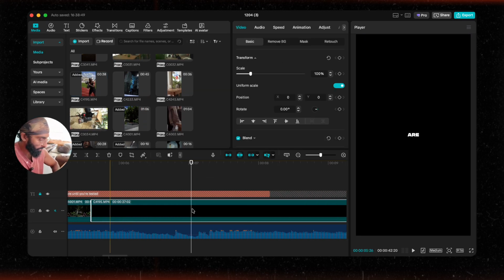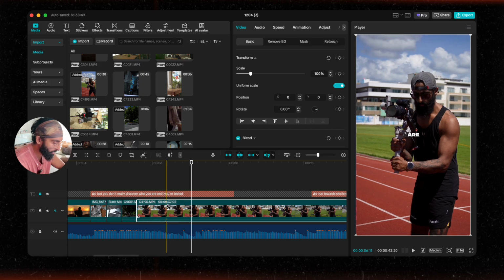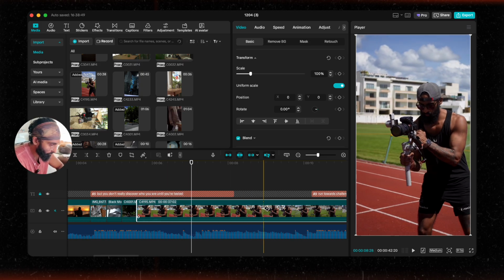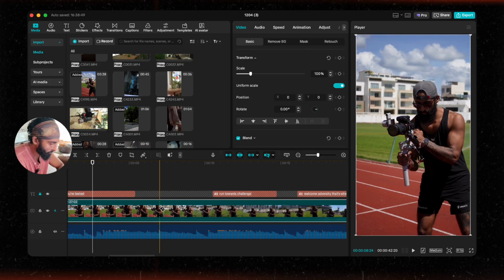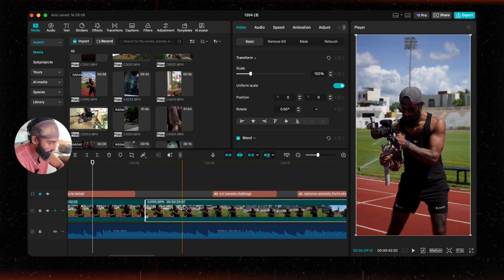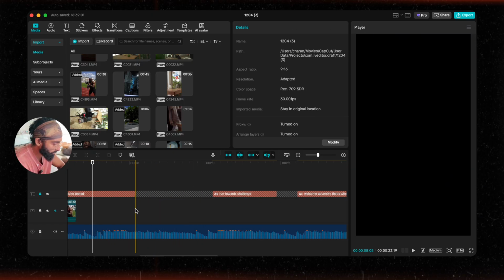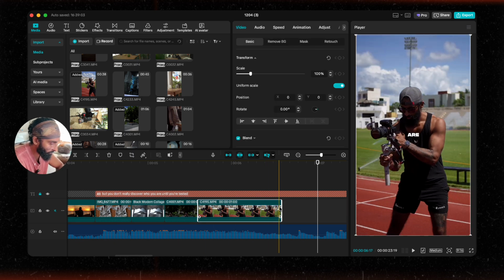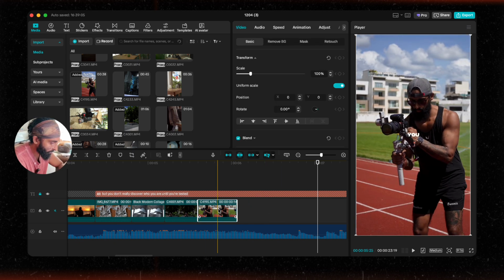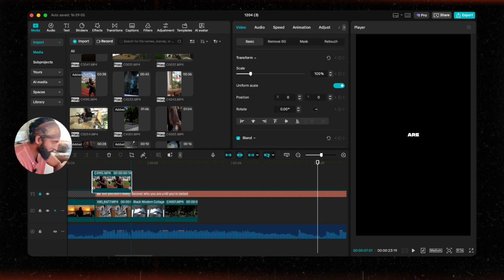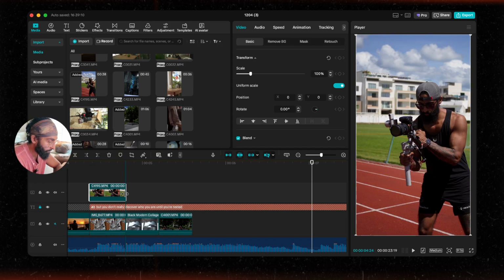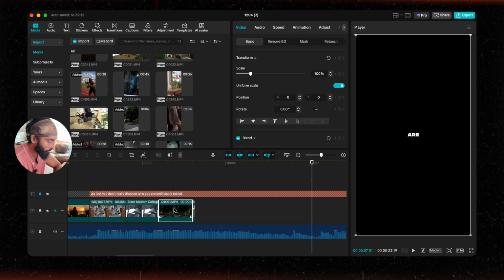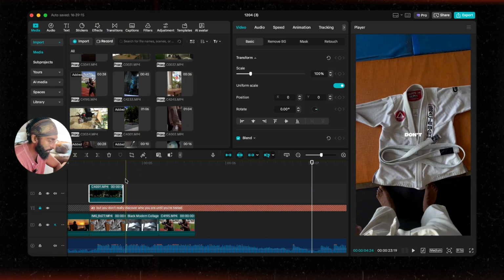Let's have me walking, let's have me hanging out, let's have me walking out. I want to get some running in there too. That's it, that's all I need. I'm gonna get this segment right here is all small clips. What I like to do sometimes is put them on top of each other to make sure they're the same length, because that way it kind of flows. It flows nice when they're all the same length.